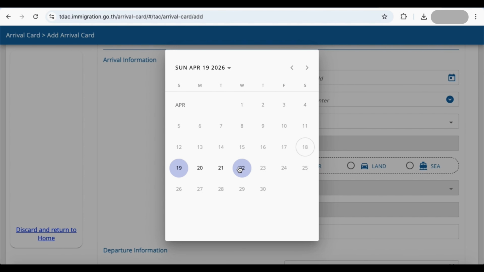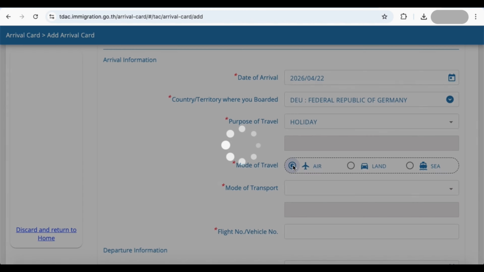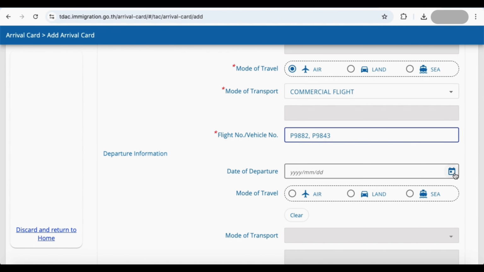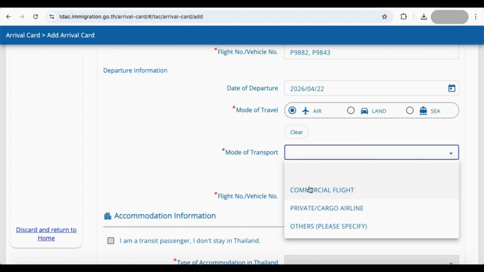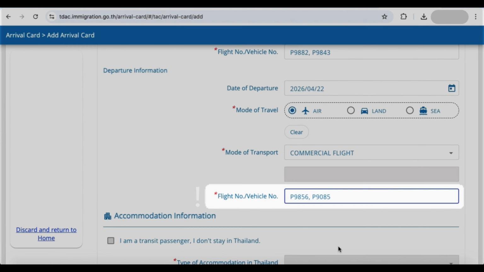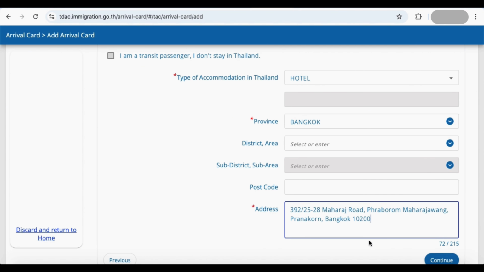Here, you'll need to provide details about your trip to Thailand. This includes your flight number, arrival date, port of entry, and where you'll be staying in Thailand, such as your hotel name or address. If you have a connecting flight, please list all flight numbers separated by commas. Make sure these details are accurate and match your travel plans, as they will be checked at immigration.